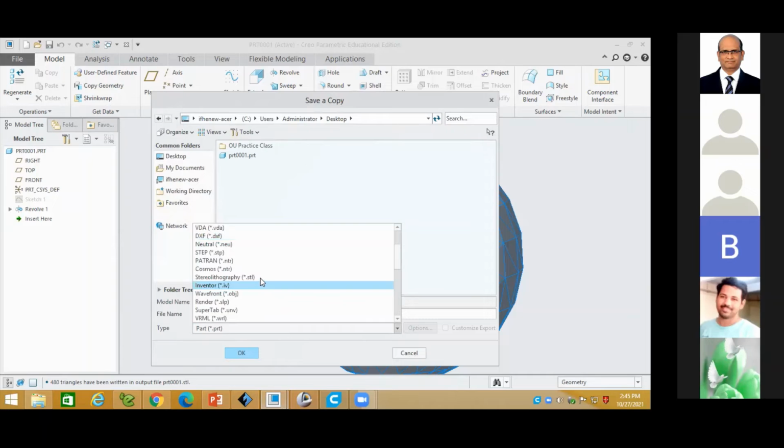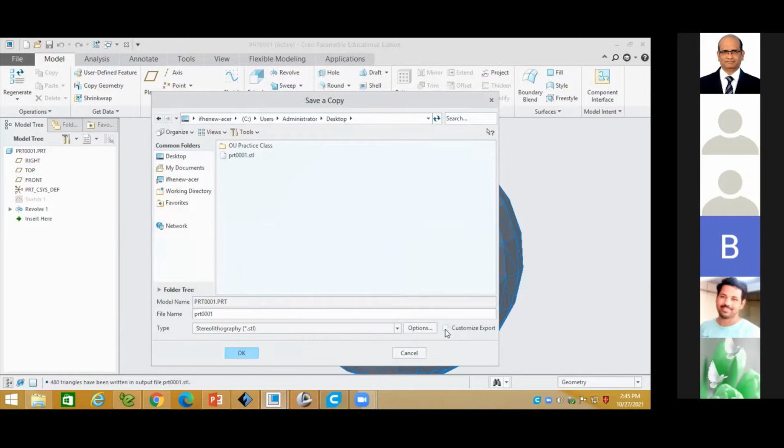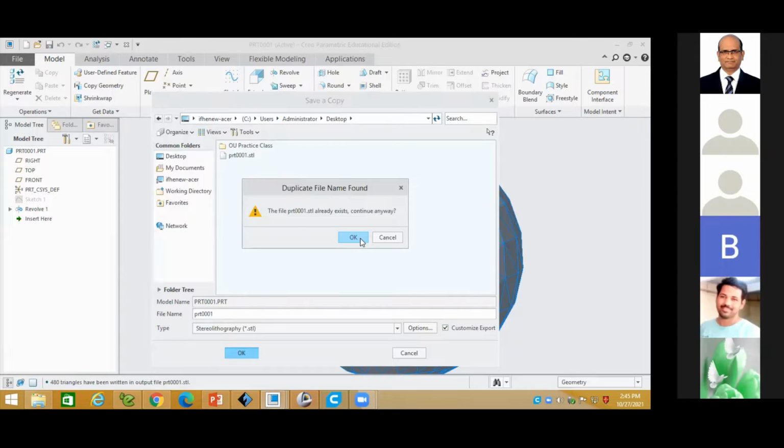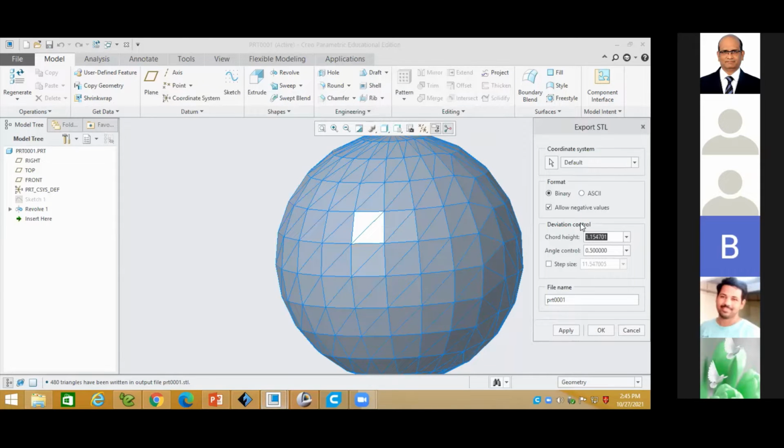Yes, I'm going to select STL file. Now go for the custom export. These options you have to use when you are converting the STL file. Now you can see some options are available: chord height, angle and step size. This is the chord height, whatever height there is for the triangle. And this is the angle, the chord angle. Now I'm selecting 0 here, and here also I'm selecting 0.